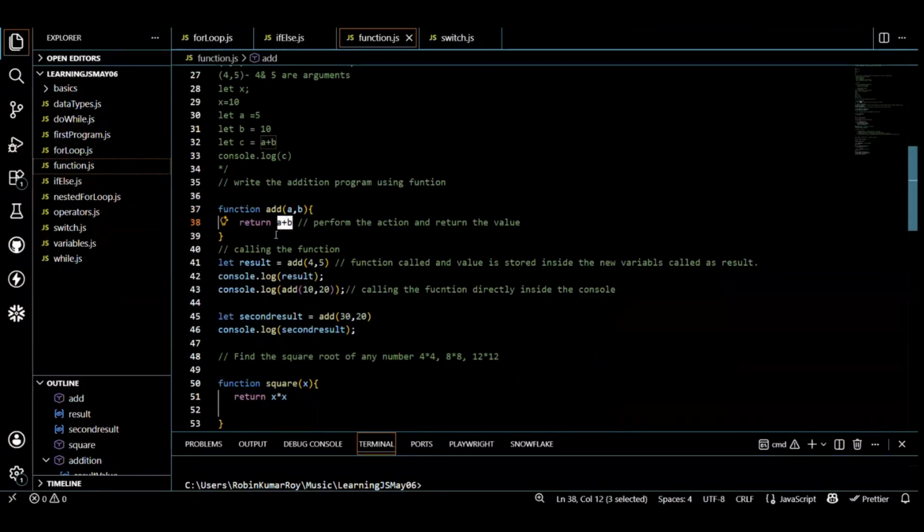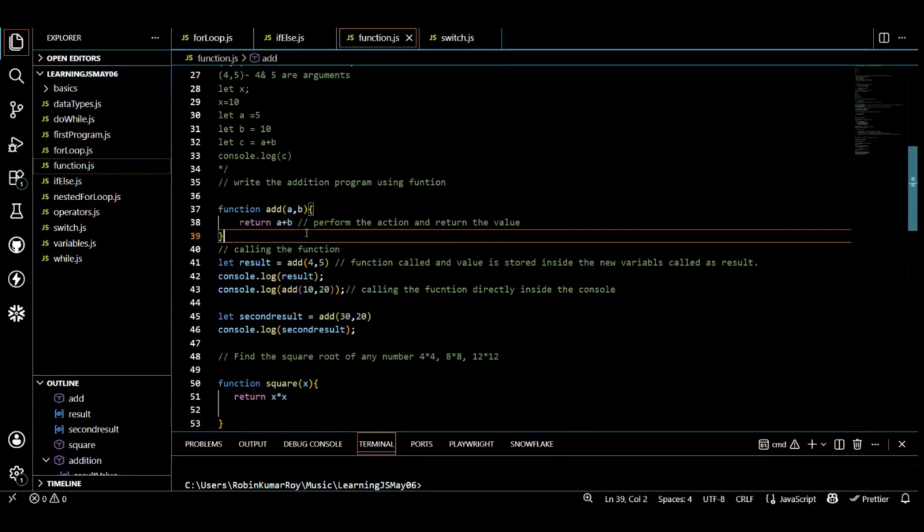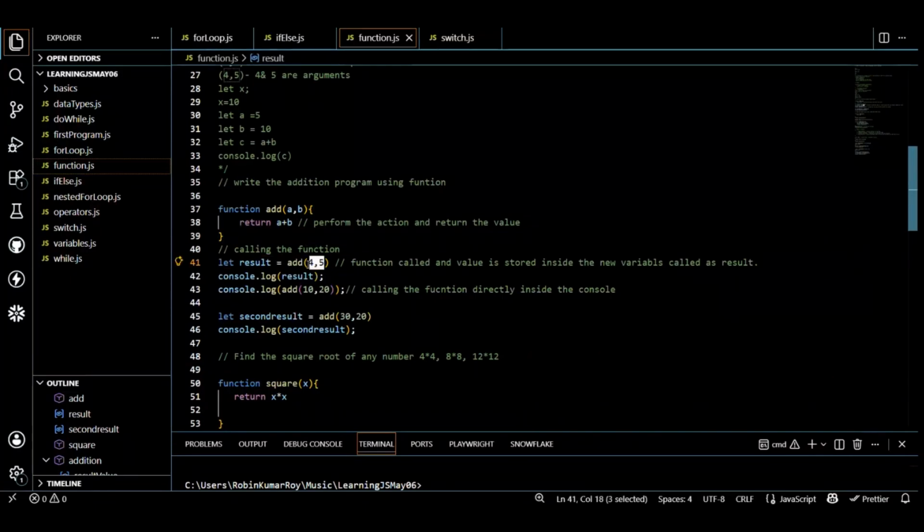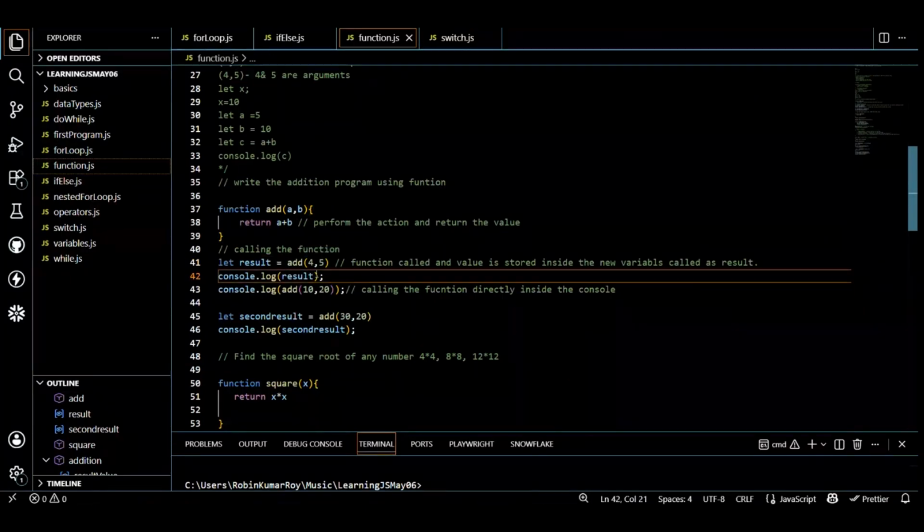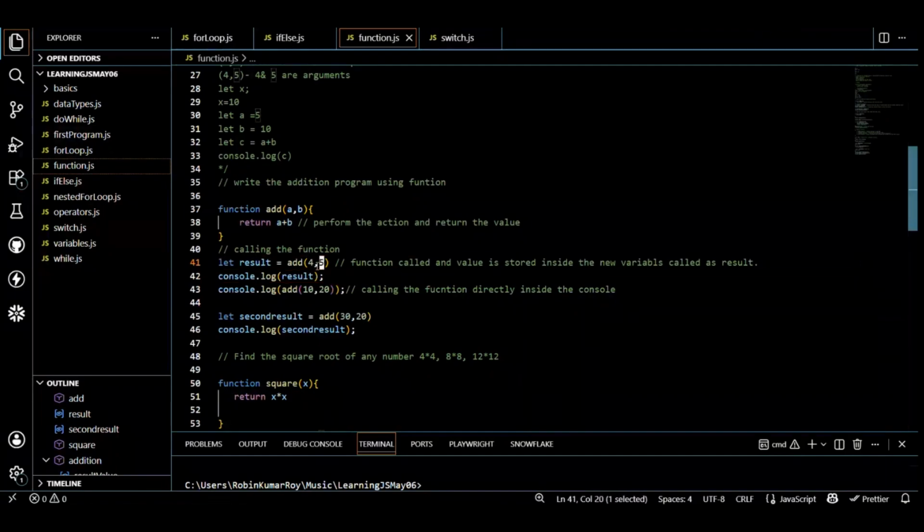And if you return that value, the return value can be accessed outside, and that can be used to print the complete result. Outside the function, if you say add a comma b, that is the parameter, but if you pass the value for a comma b, that is called arguments. So whenever you say add with argument values, that is called calling the function.